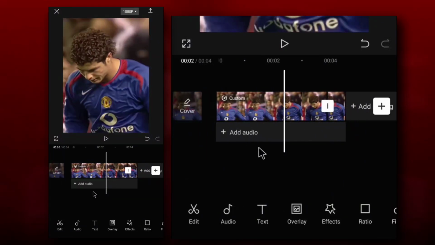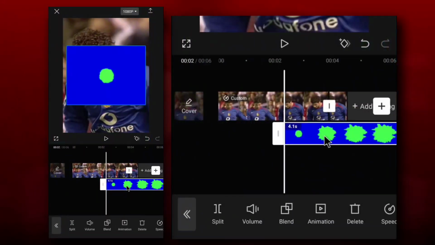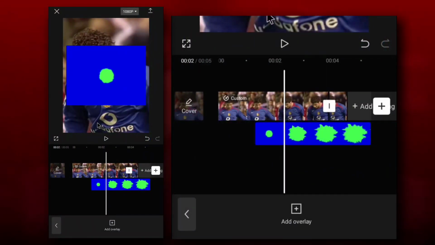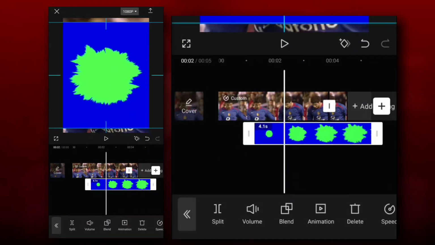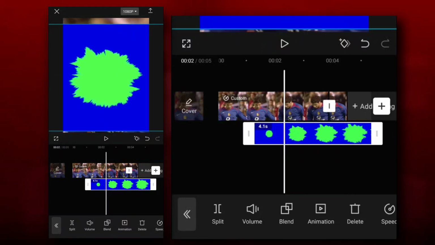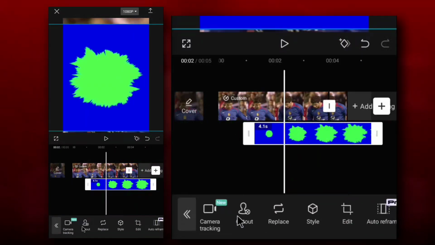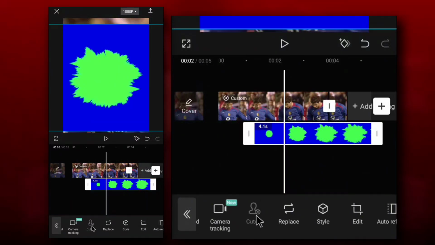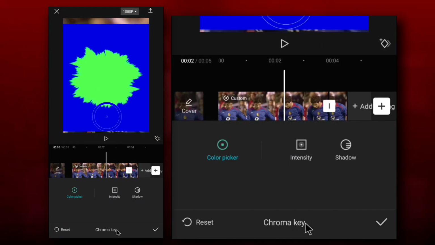Now go to overlay and add this overlay that I put in my Telegram channel. Now go to cutout, chroma key, and select the blue part and remove it like me.